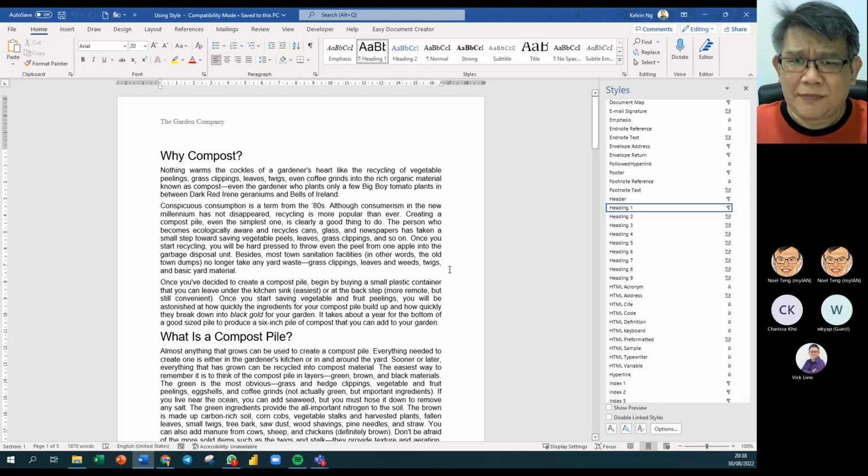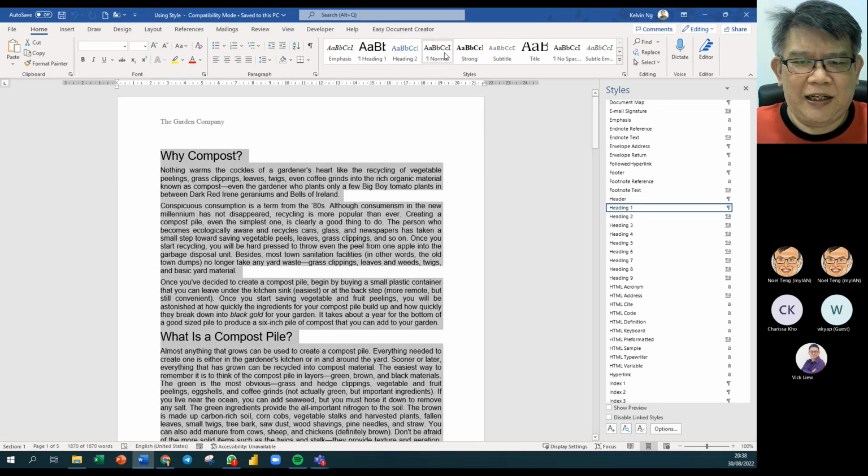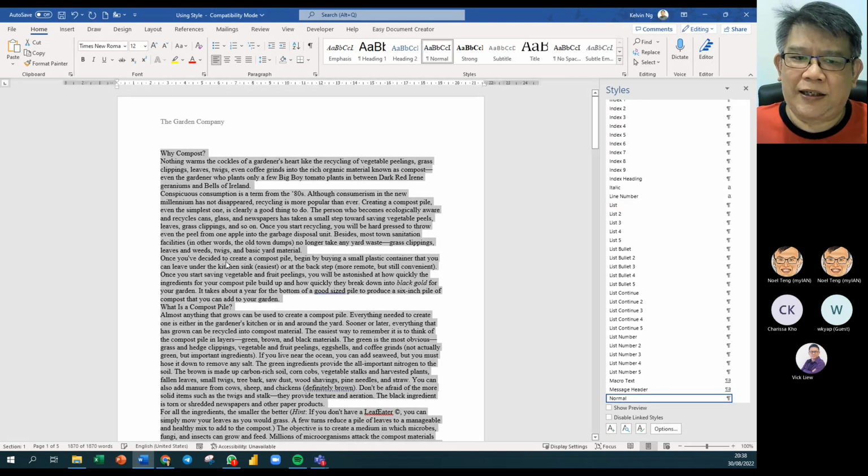And this is also heading 1. I already applied that. Now, how do we apply it? Assuming that I do all this all over again, I select this and I click normal. So this is how normal looks like. This is the entire document.